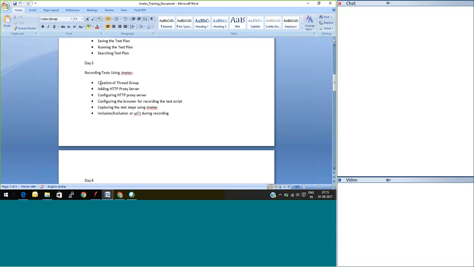I will be covering how to create a thread group, adding an HTTP proxy server, configuring the proxy server, and how we can configure the browser for recording the test script. Also how to capture specific test steps using Jmeter, and exclusion of URLs during recording.